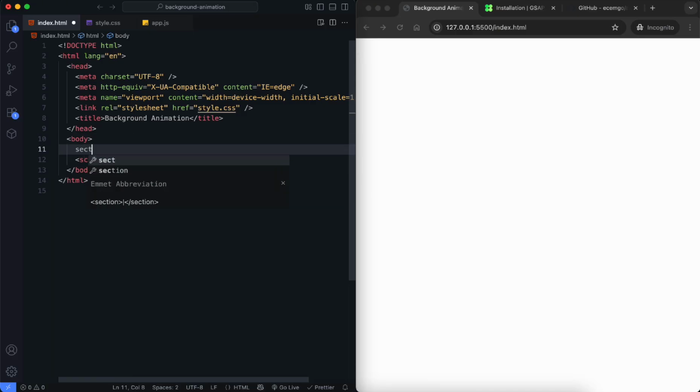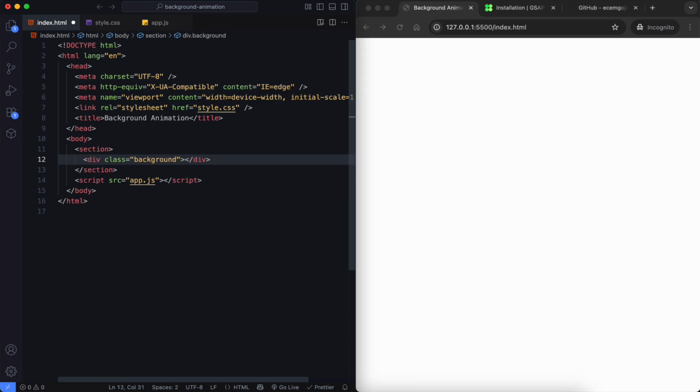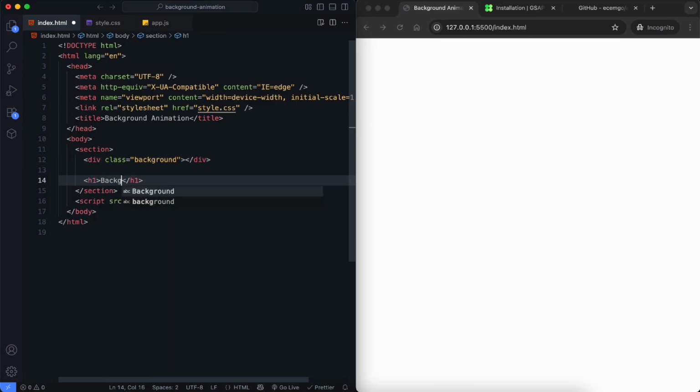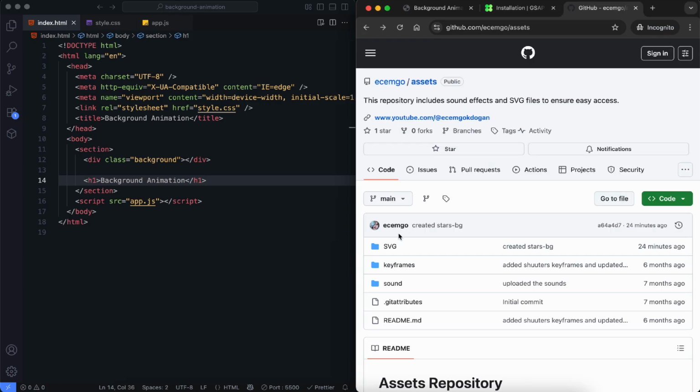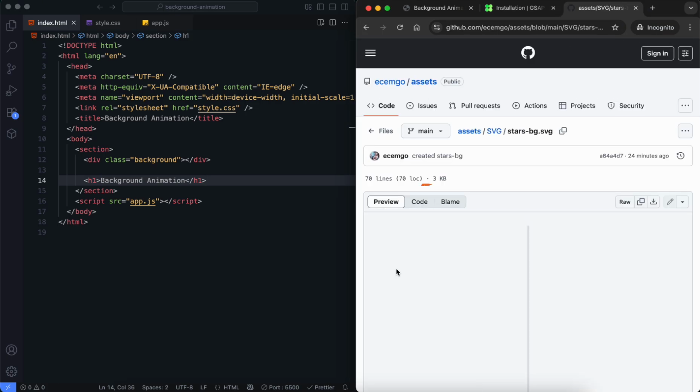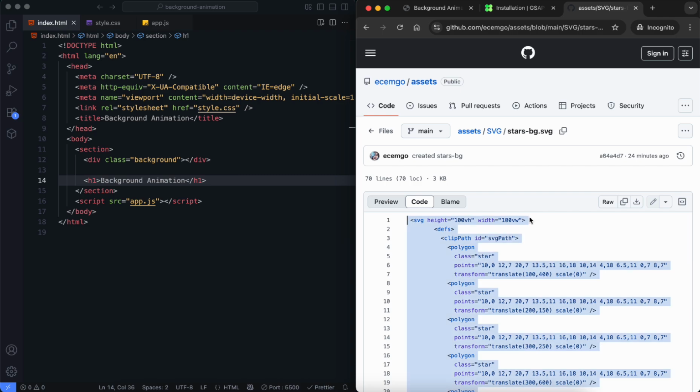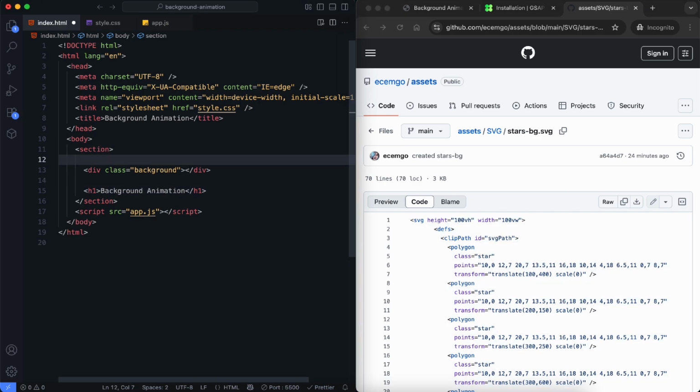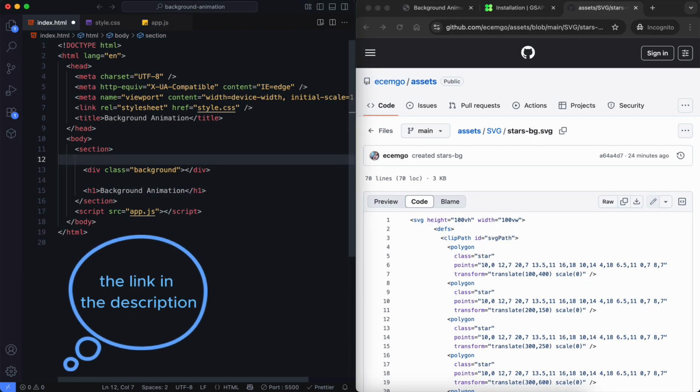Let's begin with the HTML. We will use this class to show star shapes. We also add an H1 element to display a title in the center. Now we add an SVG element. Let's click on the code. You can copy and paste it from my GitHub repository. You can find the link in the description.